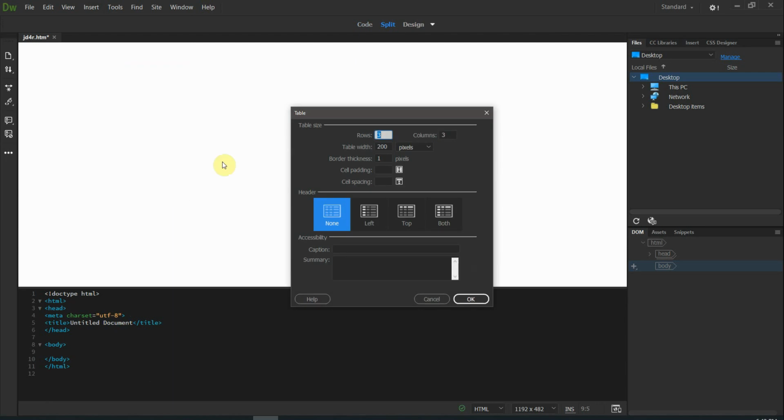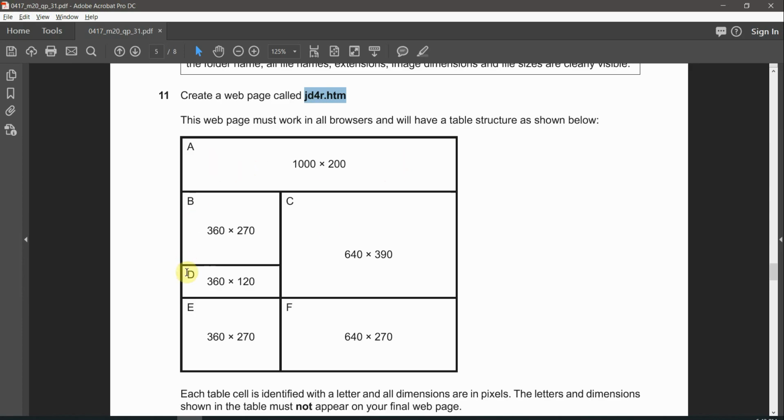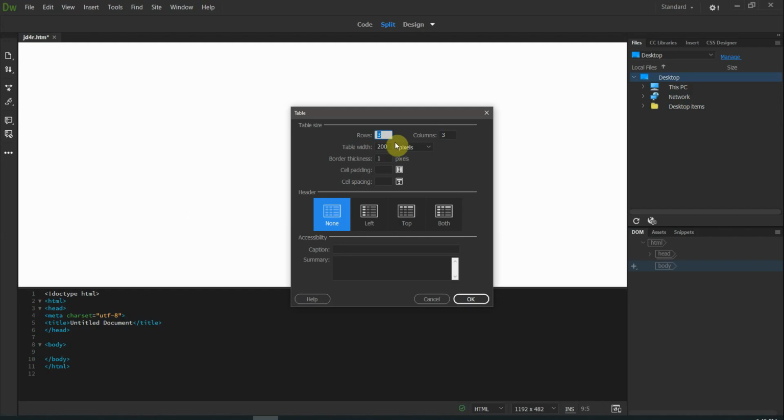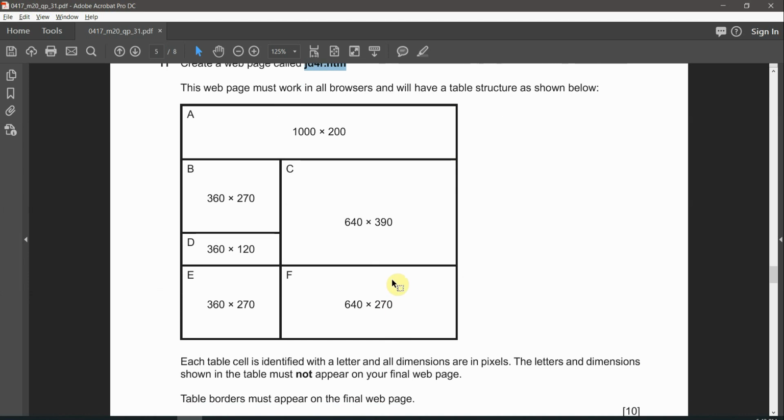They will ask you right now how many rows you need and how many columns. So we need 4 rows and 2 columns. Wait, don't click on OK yet. Just go and read the next parts. You will notice here there are some numbers and letters. Each table cell is identified with a letter and all dimensions are in pixels.